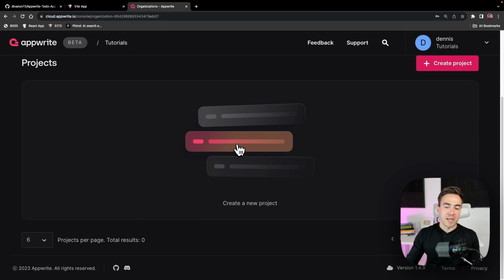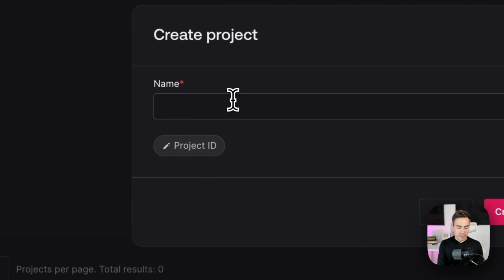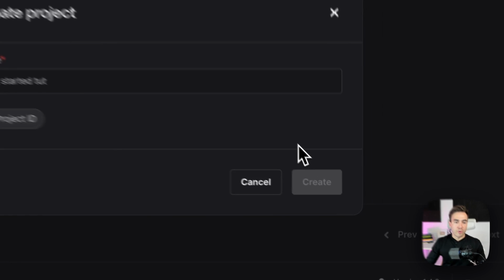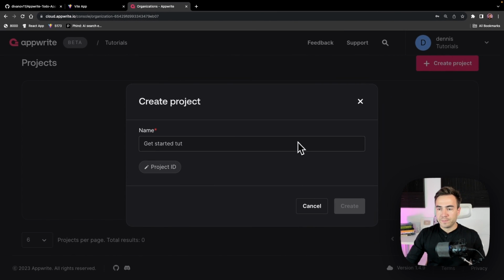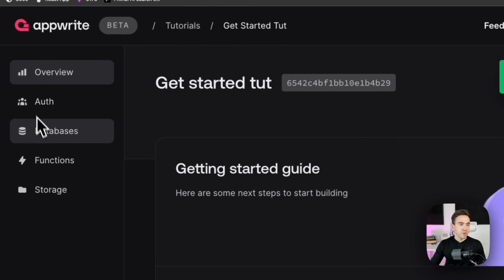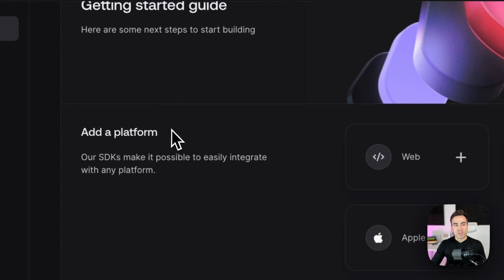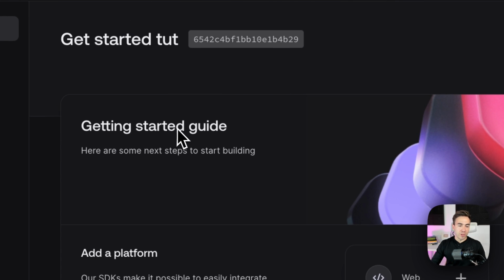We need to create a project, and I'm going to call this, let's see, get started tutorial. We'll call it get started tut, and that's going to give me a project ID. So we'll create the project here. That's going to take a second. Okay, project was created. Now inside of here, we see our console, we see our authentication, databases, functions, and so on. So what I'm going to do is go ahead and create my first app within the project here.